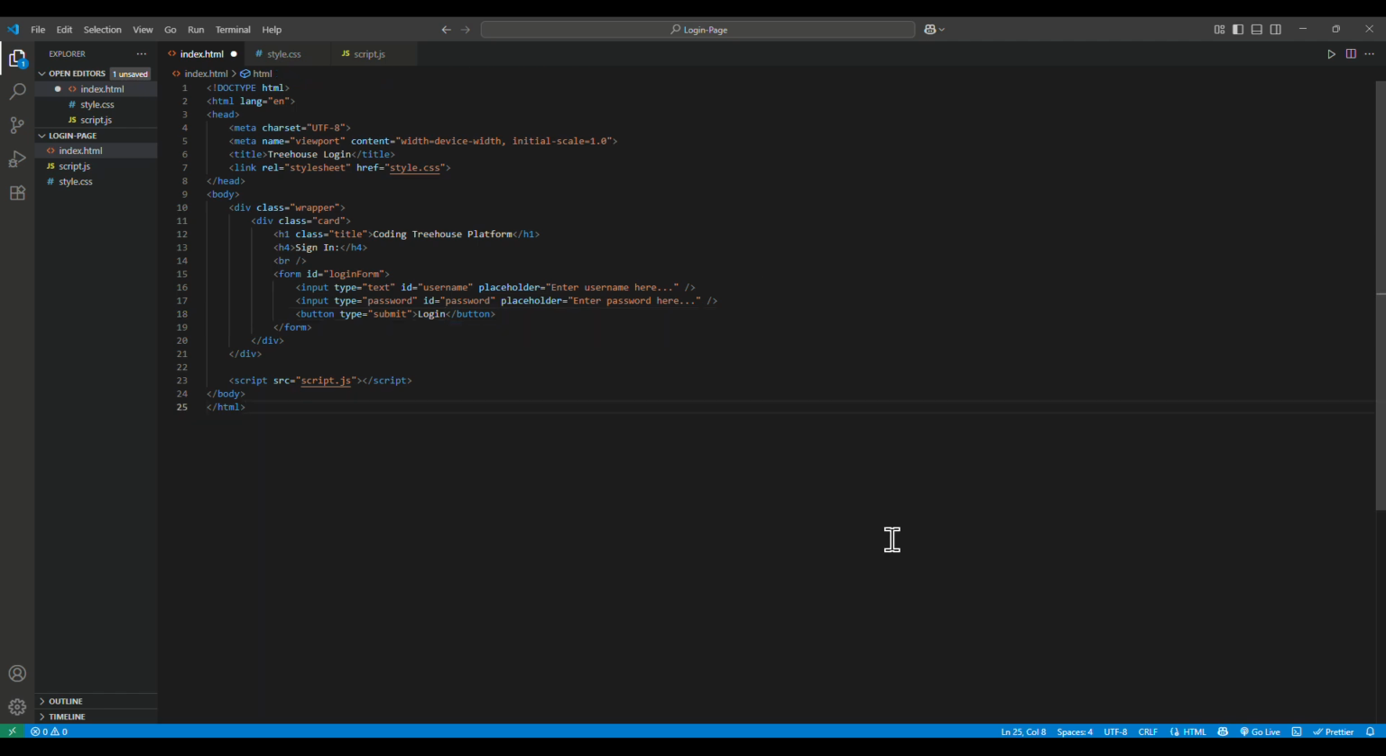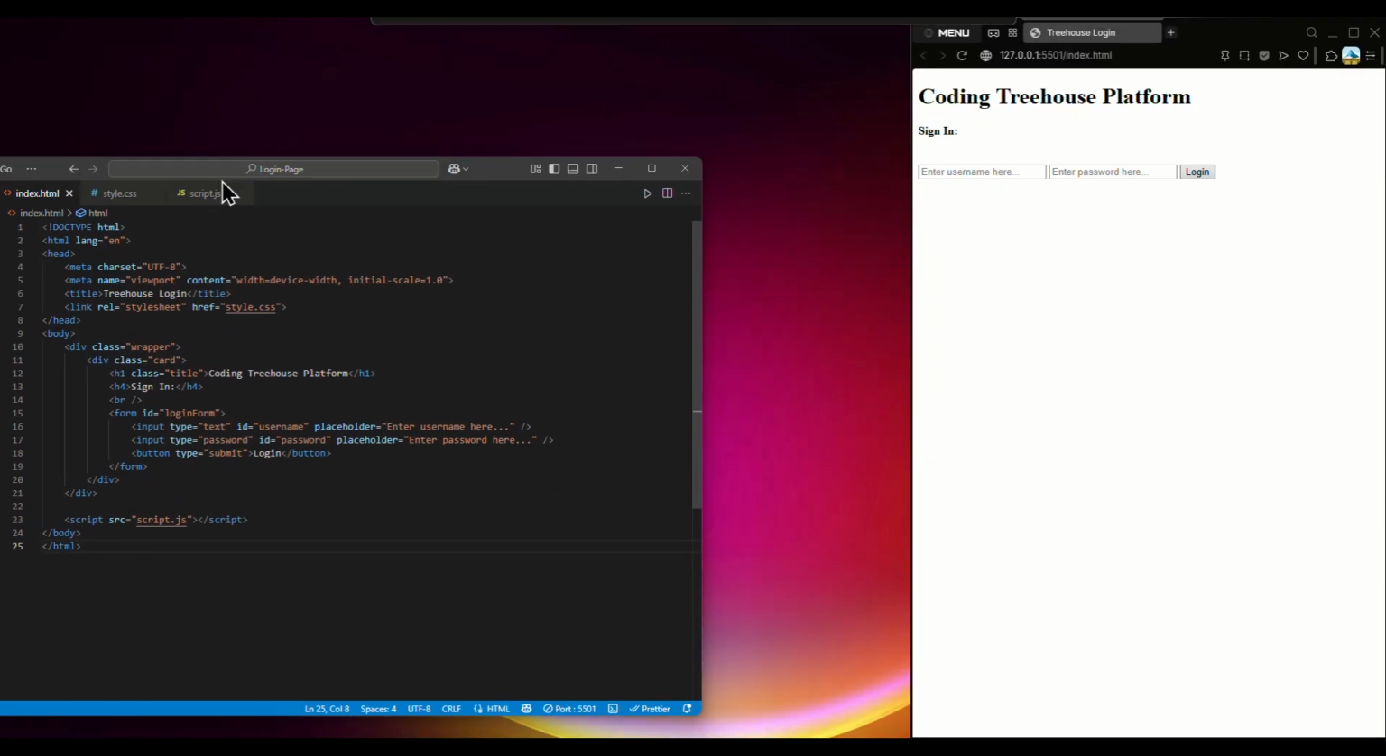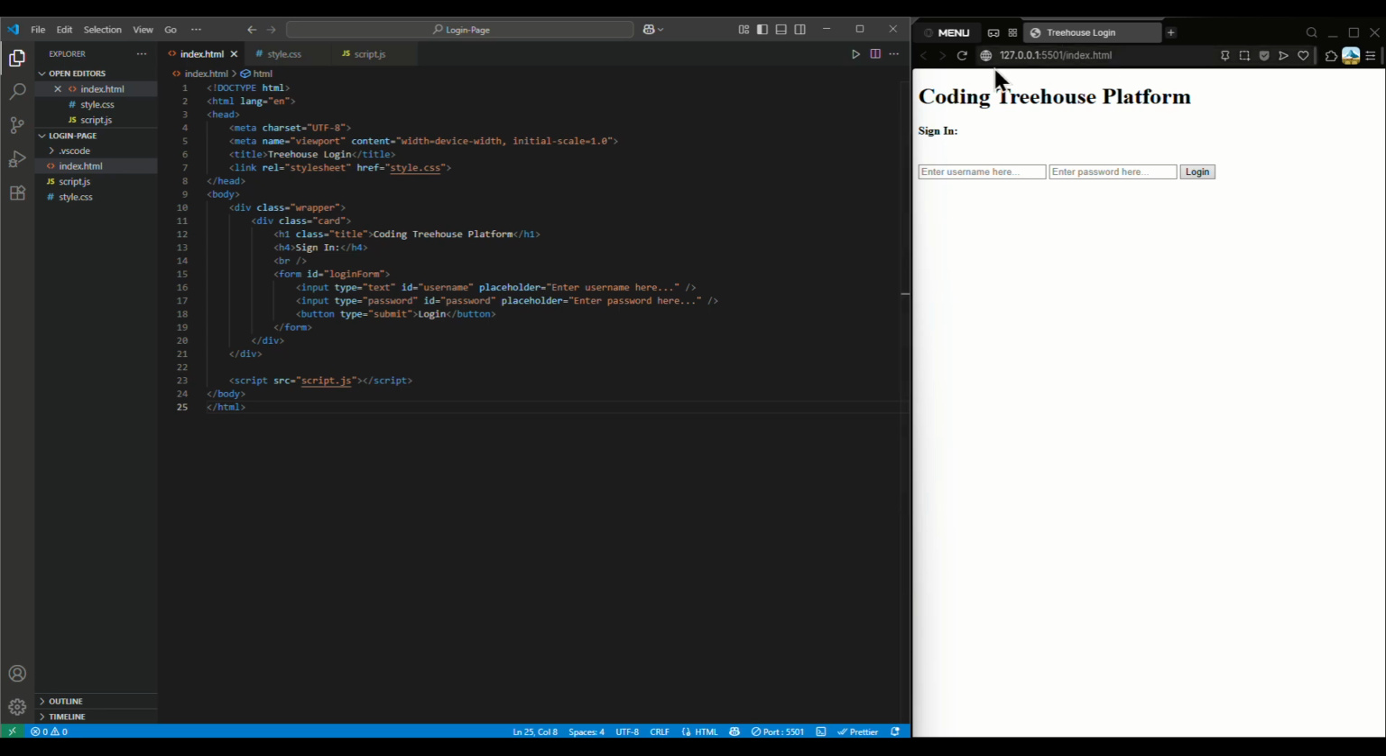Okay, now we're going to hit the Go Live button at the bottom right hand side of the screen so we can get that instance running. So that's what your HTML looks like.